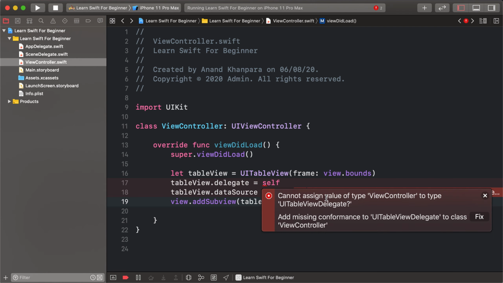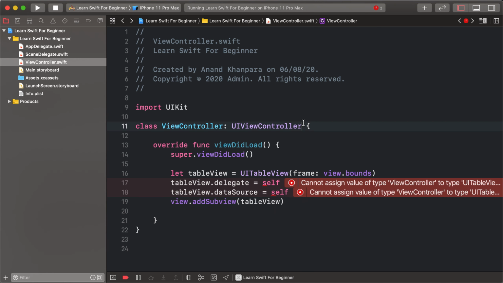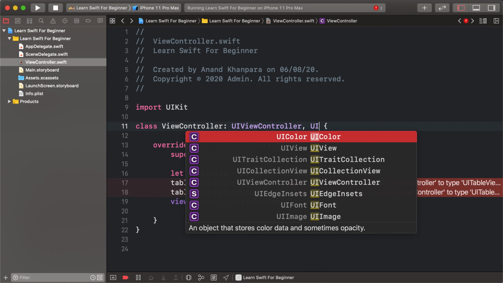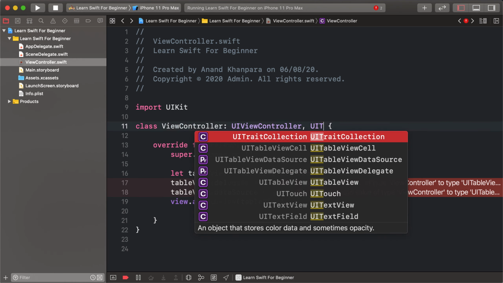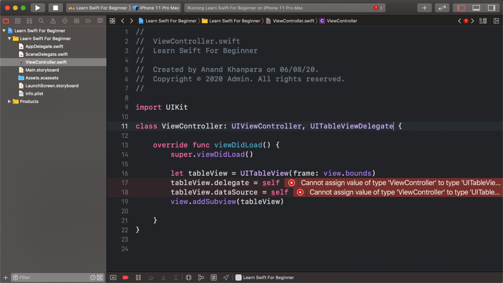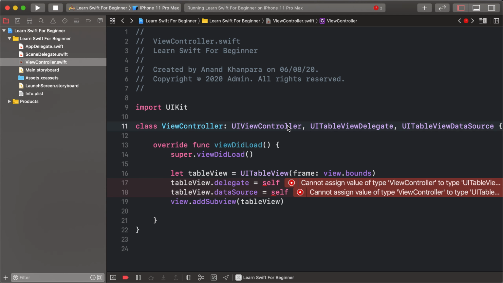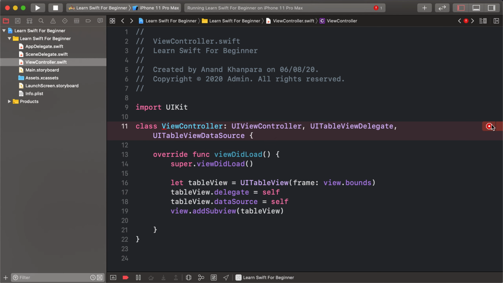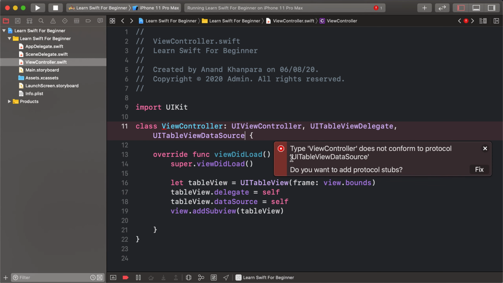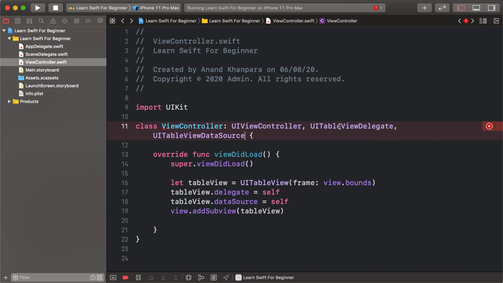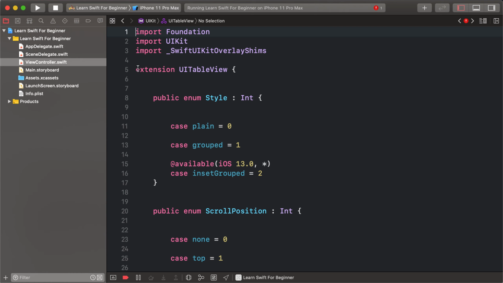Cannot assign value of view controller type to UI table view delegate, the missing conformance to UI table view class in view controller. So import both delegate and data source methods, UI table view data source. It's showing some errors again, so add the data source and delegate methods. We are using two methods.